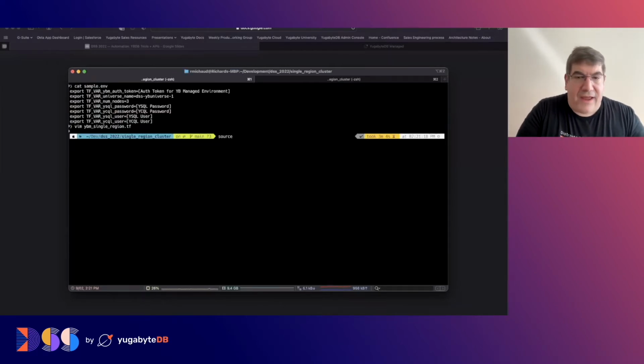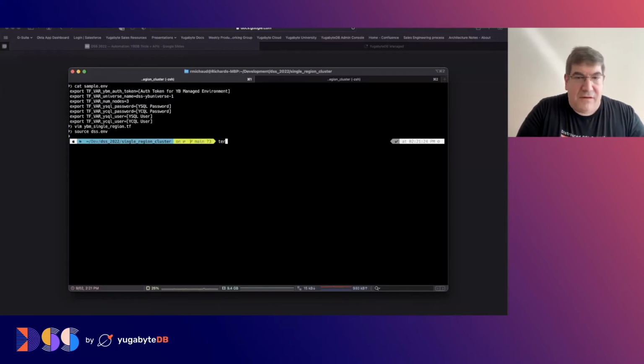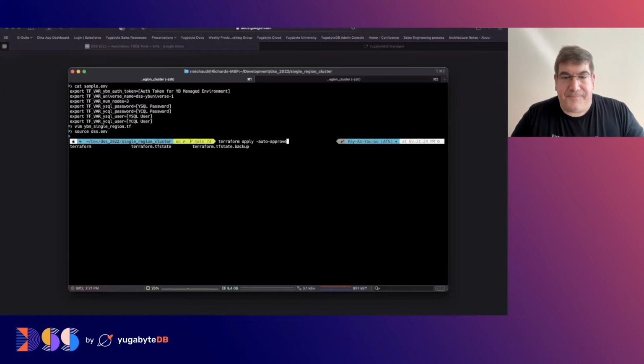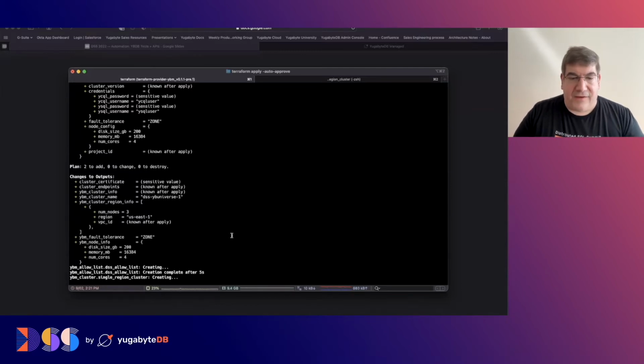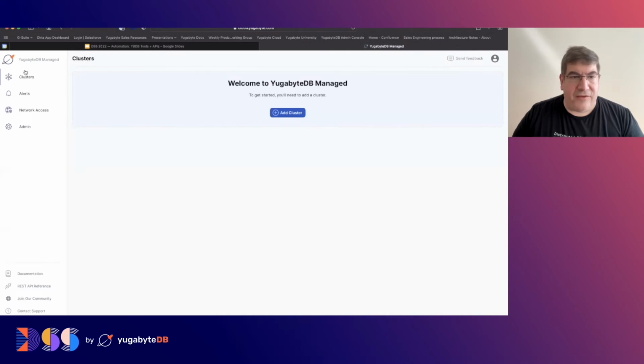So I'm going to actually go ahead and create this cluster right now. I'm going to make sure that I do the auto approve option so it doesn't prompt me. And it gives me a list of settings it's going to establish. And then now it's in the midst of creating this cluster. So while it gets started with this, one thing I'm going to do is show you in YugabyteDB Managed.